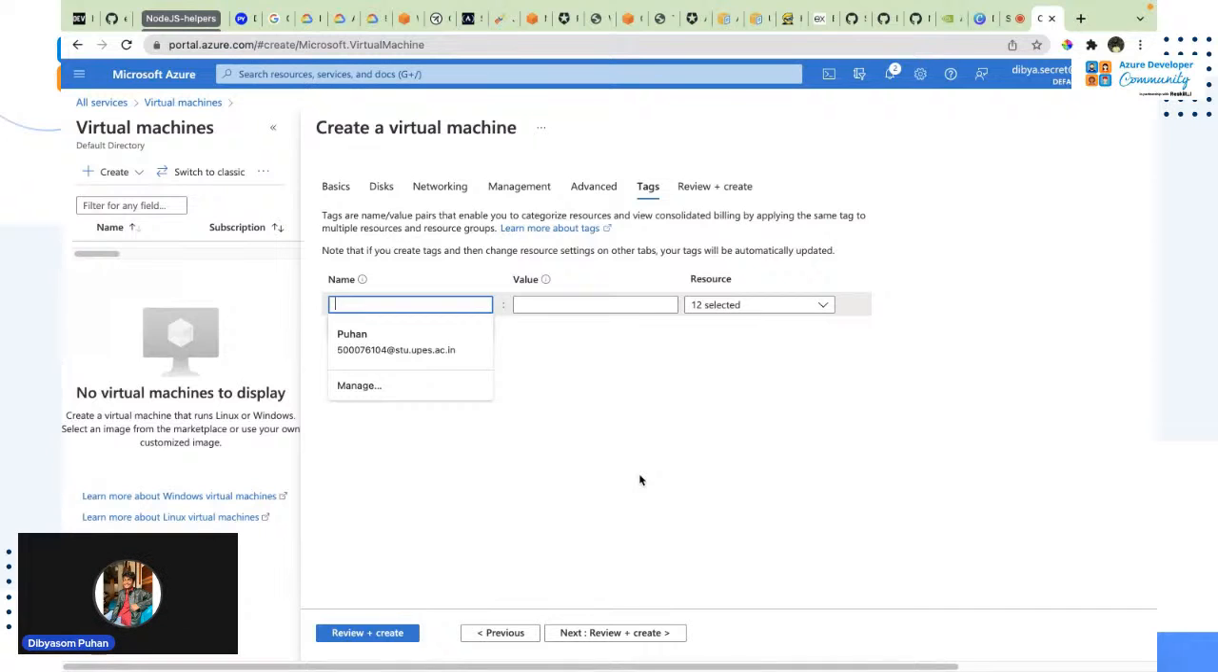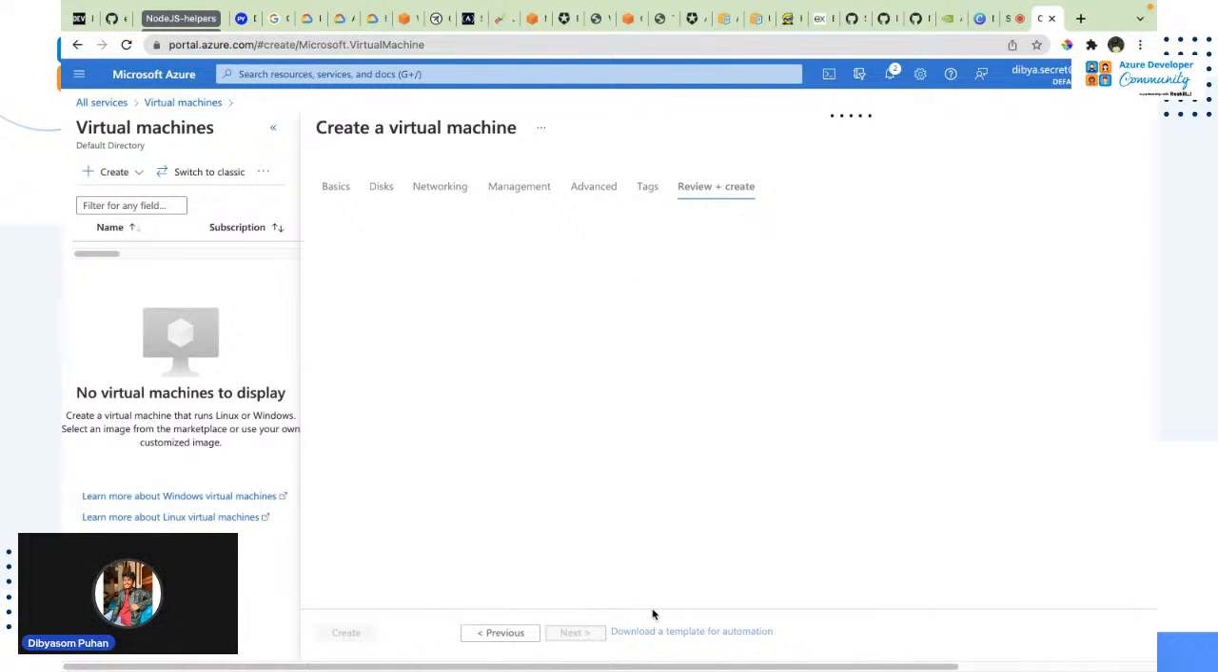So let's say I'll give it a name called purpose today. For this particular system, I'm going to run a Node.js project, so I'll say purpose today Node.js. You can basically use any kind of key value pair. It's totally up to you. It's just a variable. And after that, we are going to do review and create.